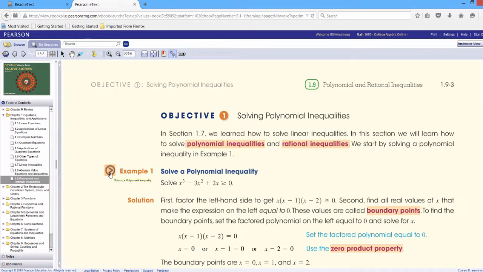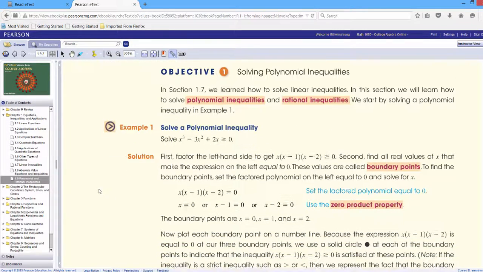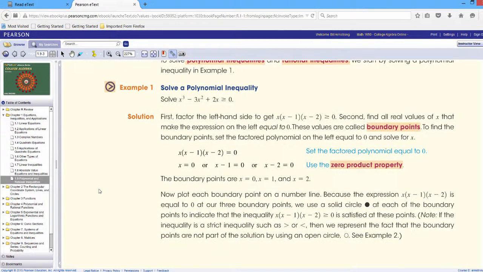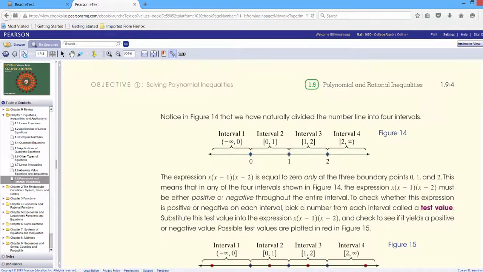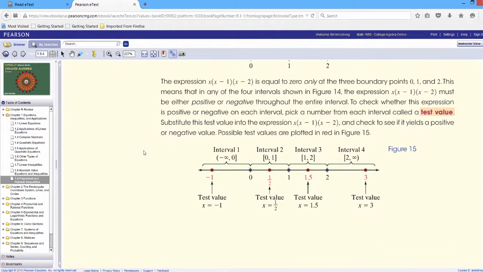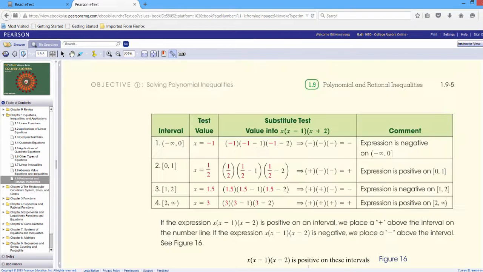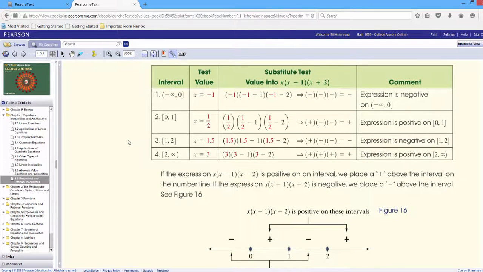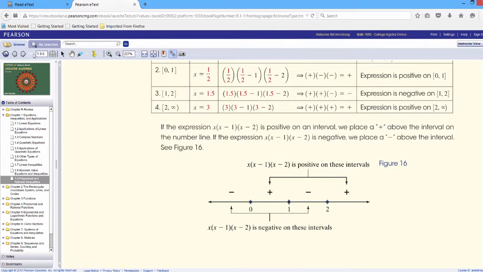This little icon that's in front of example 1, solving a polynomial inequality, is the icon that's telling me that this is a video. So I can see example 1 here. I can see the solution. In fact, the solution continues on to the next page. I just clicked forward. I keep clicking. I mean, I can see the entire solution.